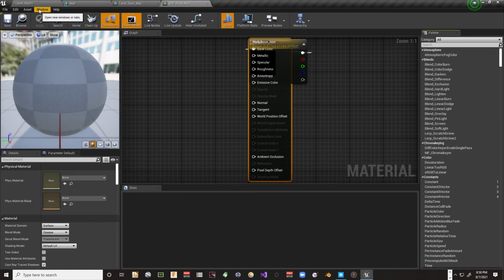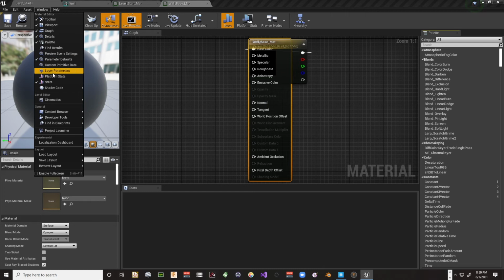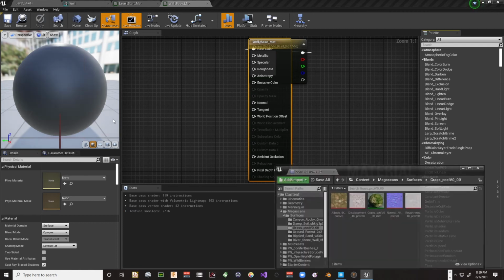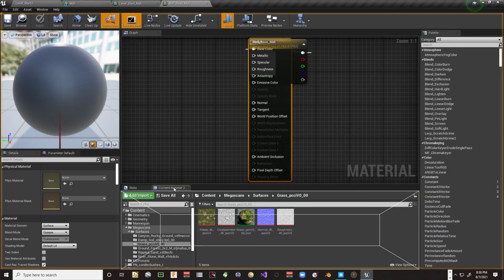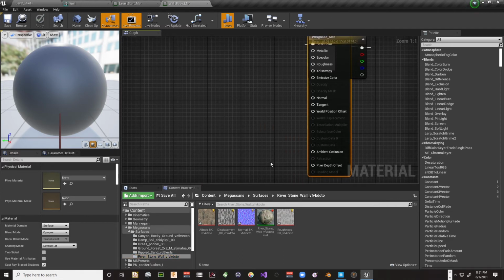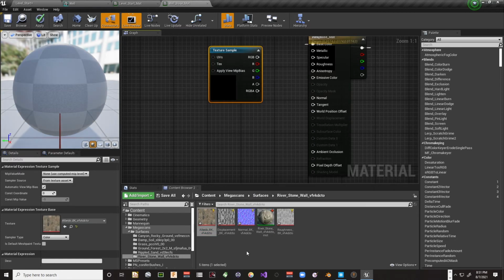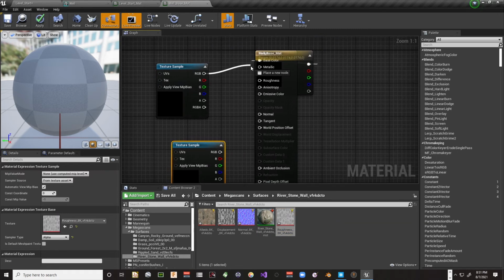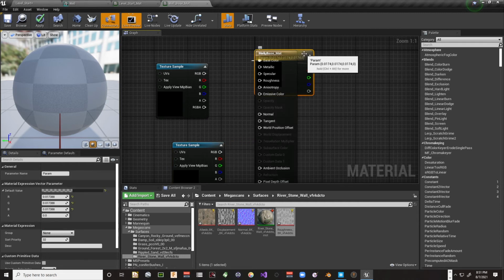And I'm going to go to window and get a content browser number 2 and dock it right here so that I can go to Megascan surfaces, Riverstone wall. And so for this material, we want the color here, not displacement. We're going to want this one, and we're going to want this one. And all we're going to do real simply right now is just plug these in. Oops. We got to get rid of this thing.